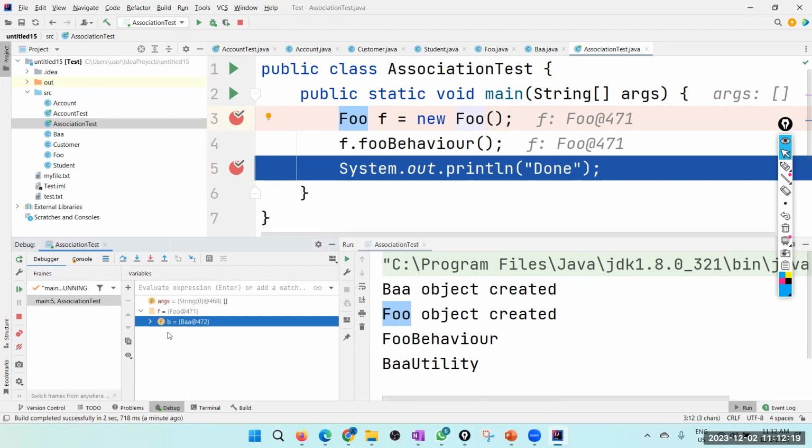So therefore, whenever the foo object is in the memory, there's a bar object in the memory. That is why if I again call f dot some other behavior, you can reuse that bar object. If I even call the foo behavior again, the same bar object is used. You don't have to create another object.